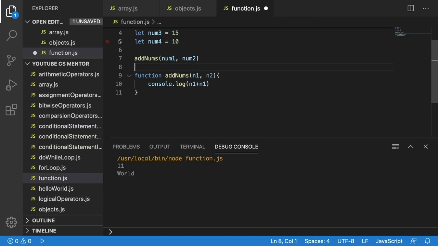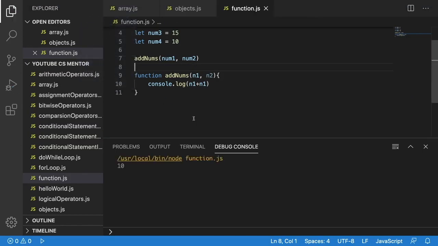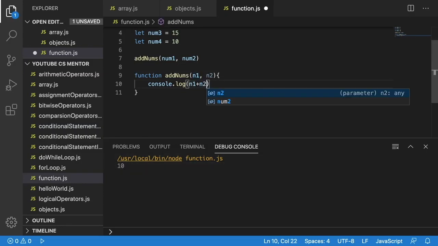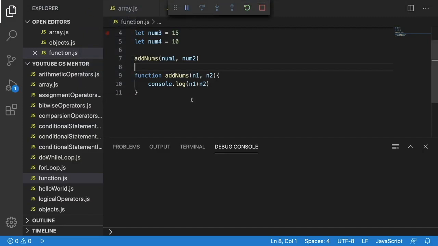So now that we've changed that back, I'm just going to go and run it again to make sure that it's still working. And you can see that I don't get the right result, so I made a little typo here. It should be n1 plus n2.